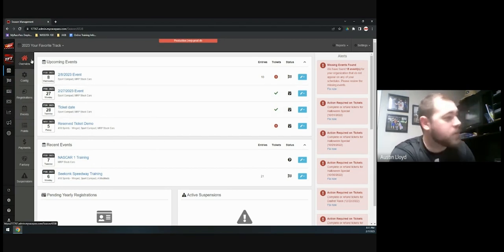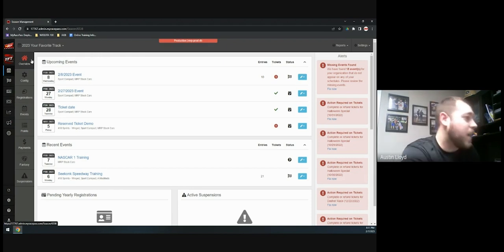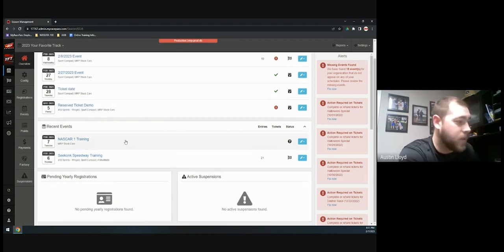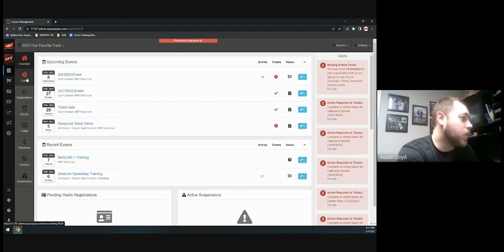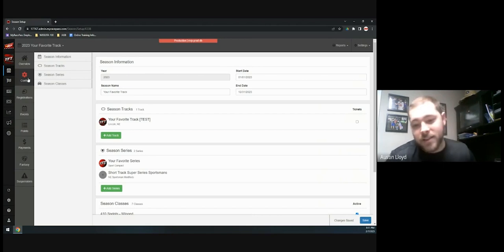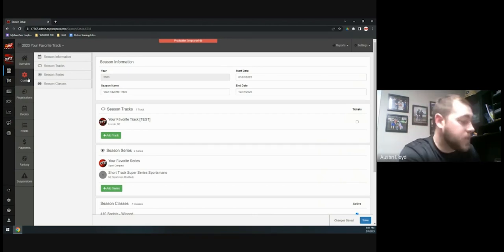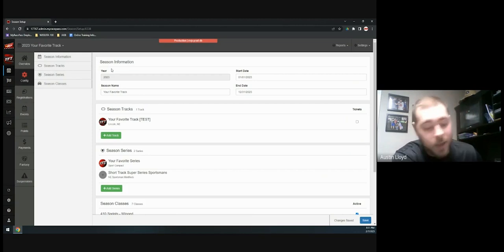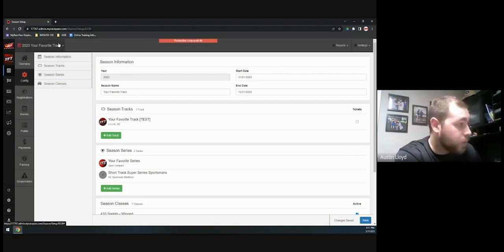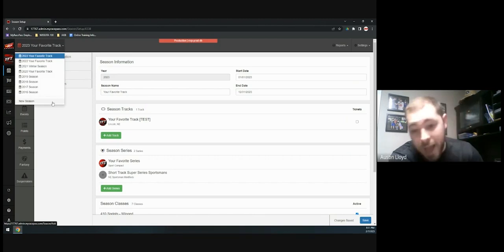First off, the overview tab. This is just snapshot information of things that you've got in other places. So you can see your upcoming events, your recent events, and pending registrations, all those types of things. Easy stuff. So I'll jump to config. Config is the first area in which you'll start customizing your new season. So first off, you can see in the upper left, I've got 2023, your favorite track season selected here. So you guys will start with creating a new season.